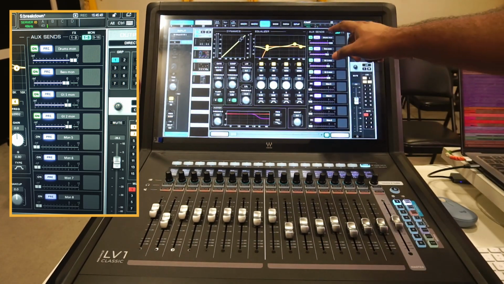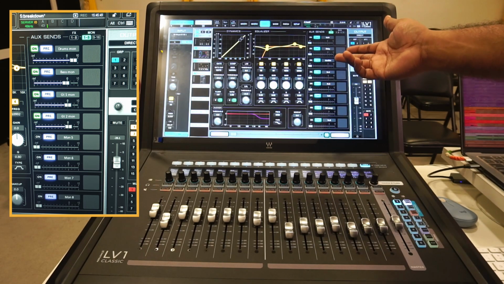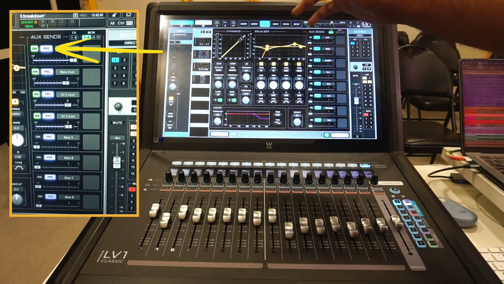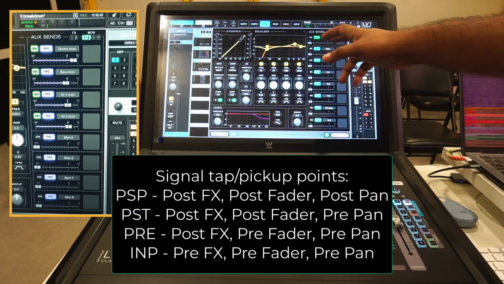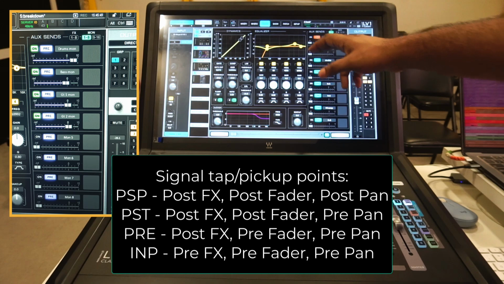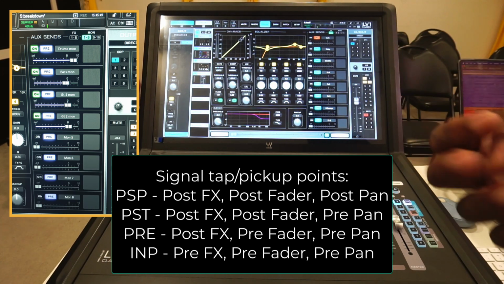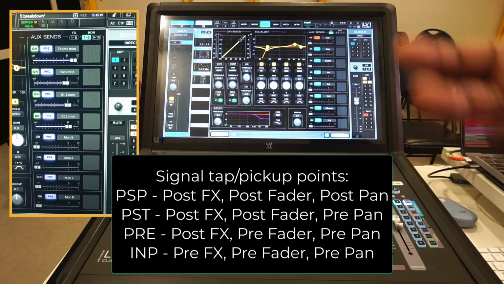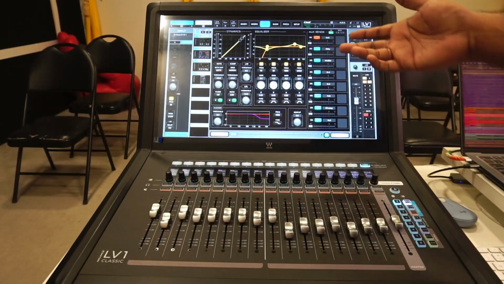We can also change our input or output tap over here, from where the signal is tapped in the plugin chain. PSP stands for post pan. This is input. So this is the pre and this is the post. This basically helps you to get a more controlled signal being sent to your aux sends or your monitors.